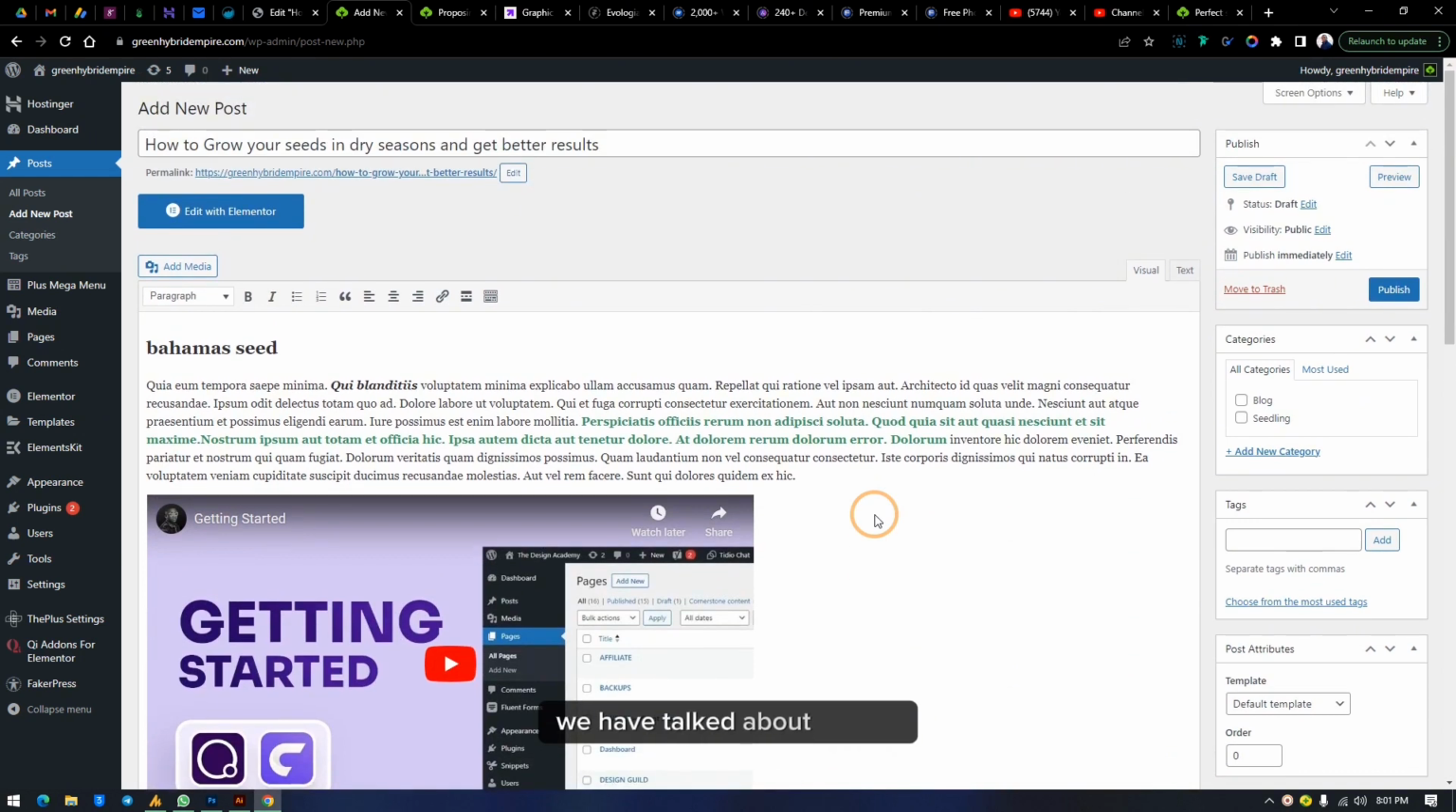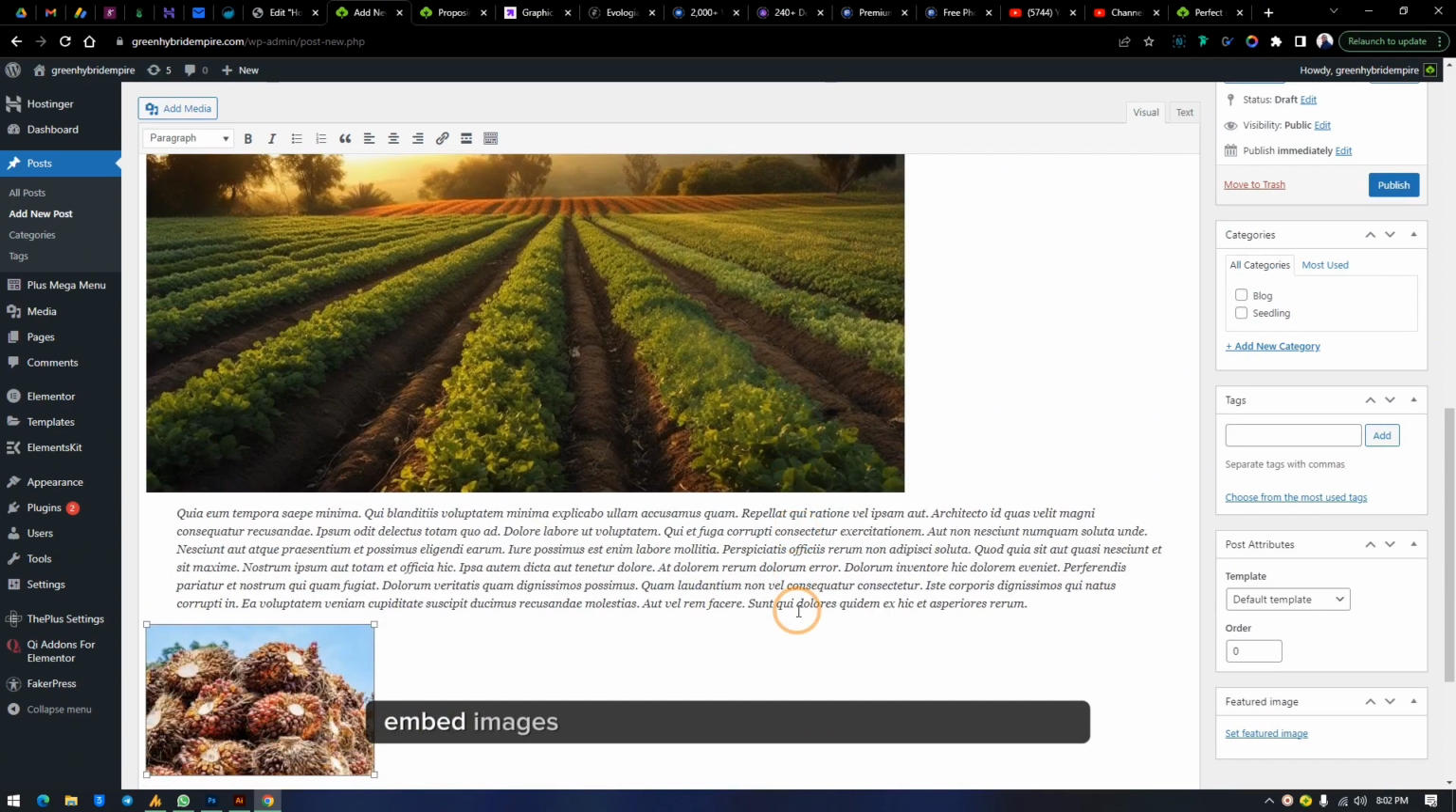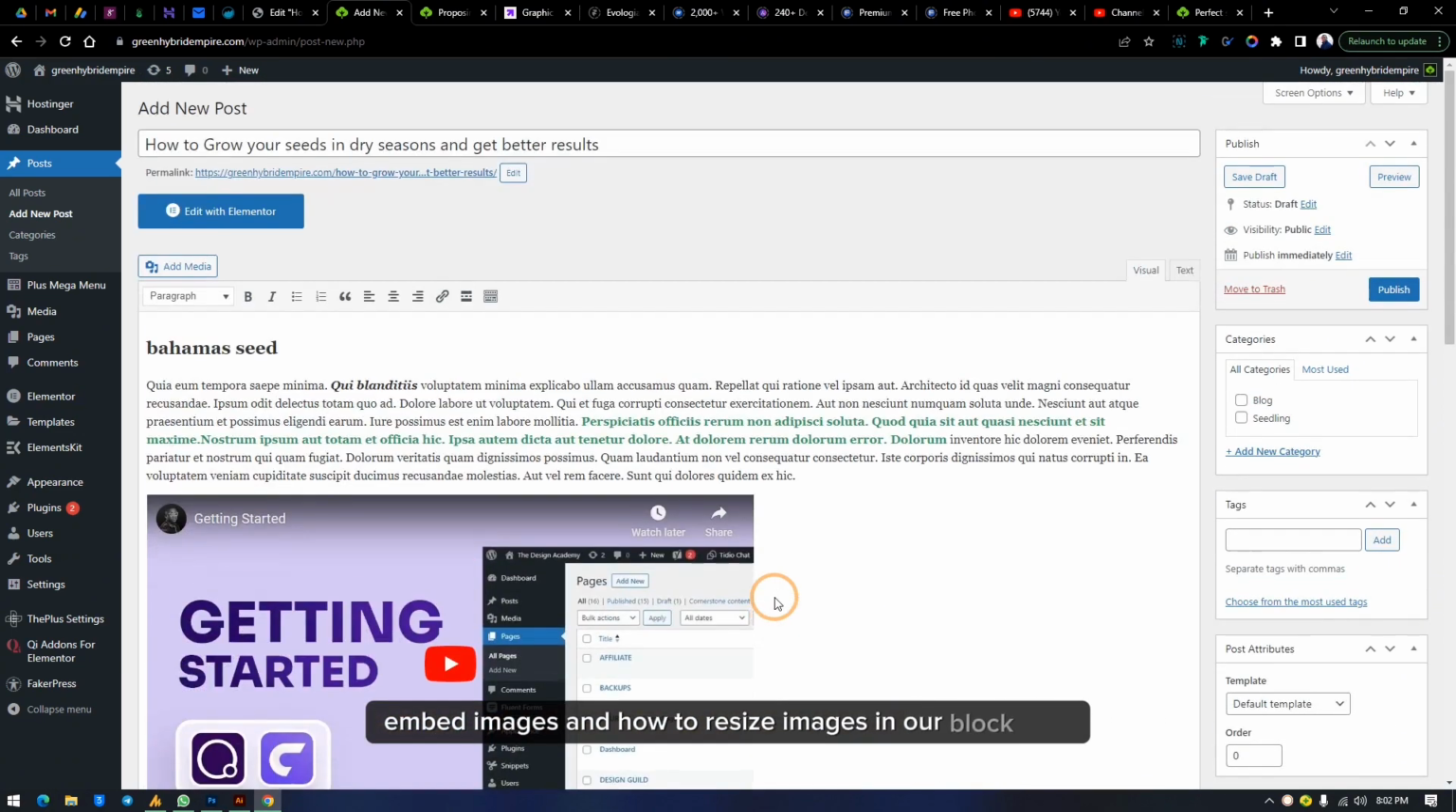So we have talked about text formatting. We talked about video and how to embed video from YouTube. It's actually called video embedding. How to embed videos, and we also talked about how to embed images and how to resize images in our blog post. I think those are the basic things we need to learn. Now let's get to the right panel.